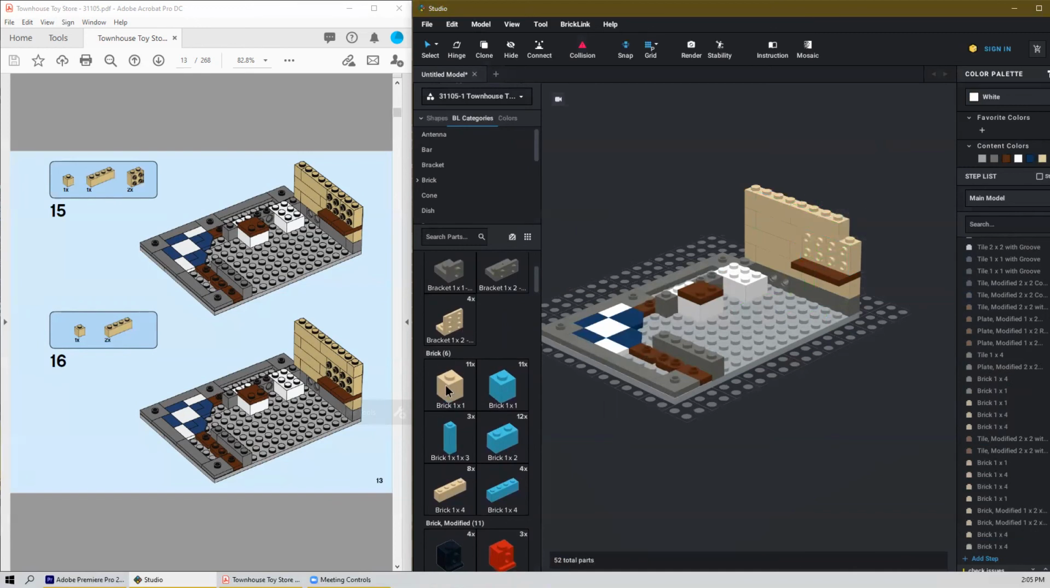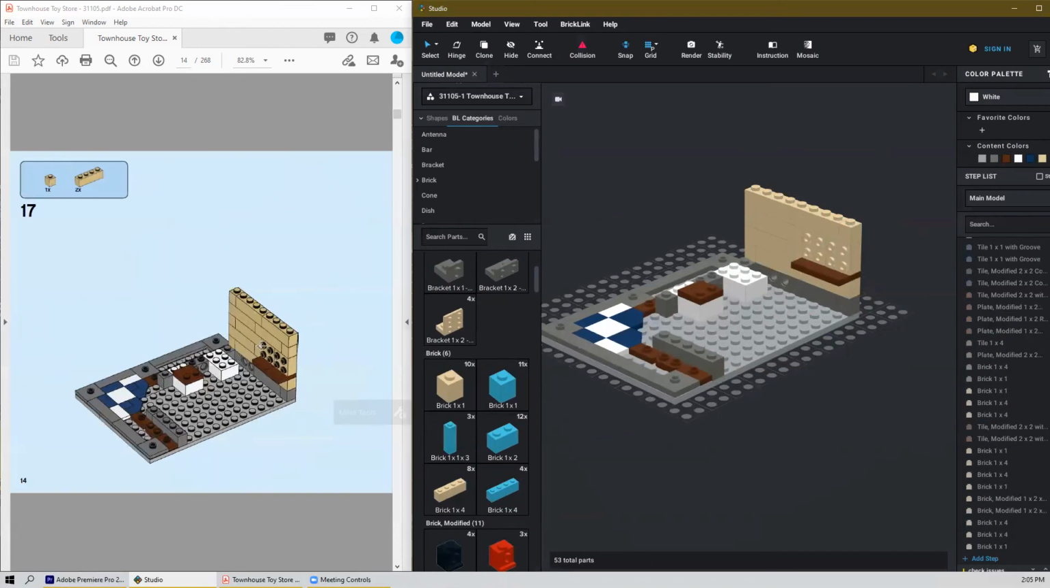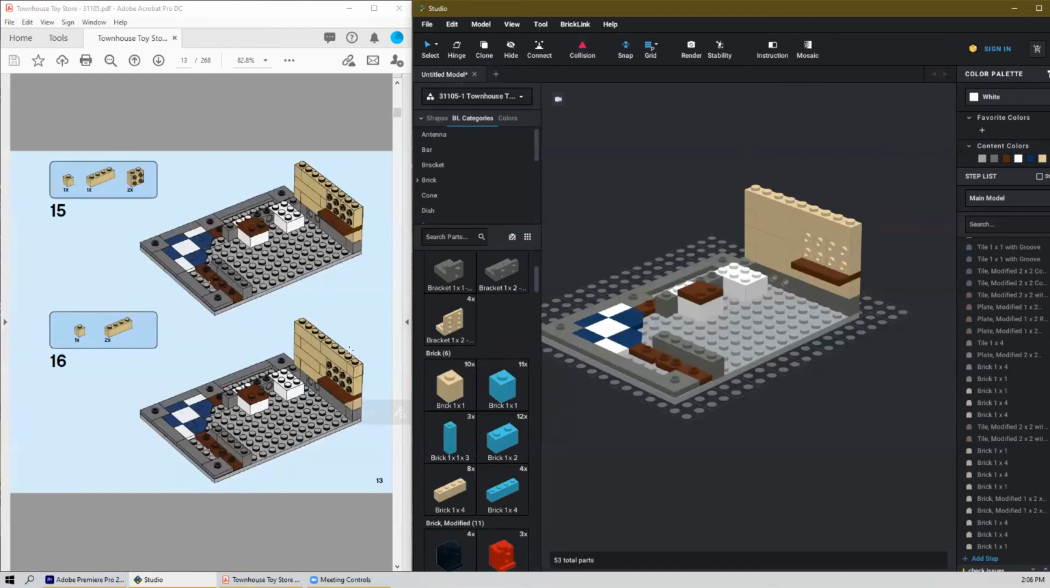Okay, so grab those ones and grab this. That's looking pretty cool. That must be one of the outer walls. Wonder what's going to go on these plates here. I wonder if that's some sort of display piece or something. Okay, so let's go to the next step.